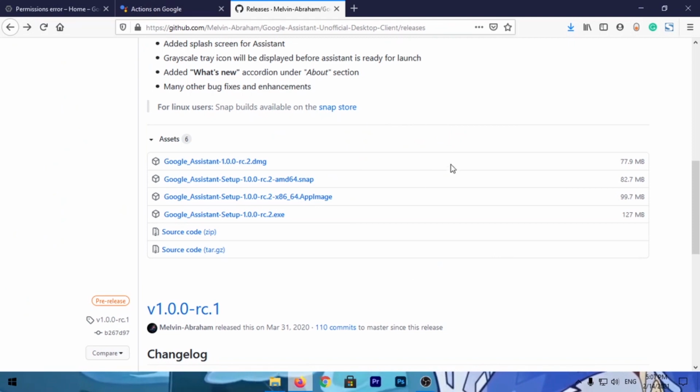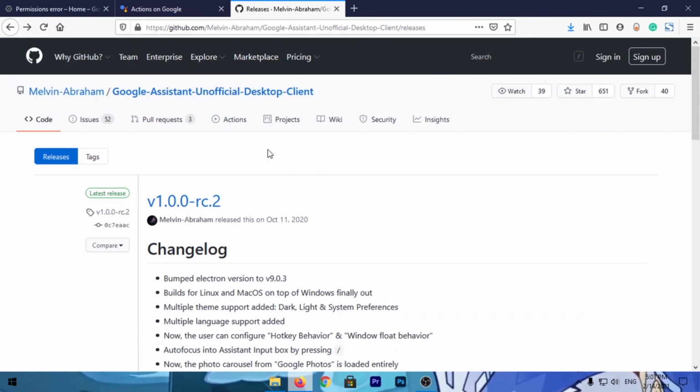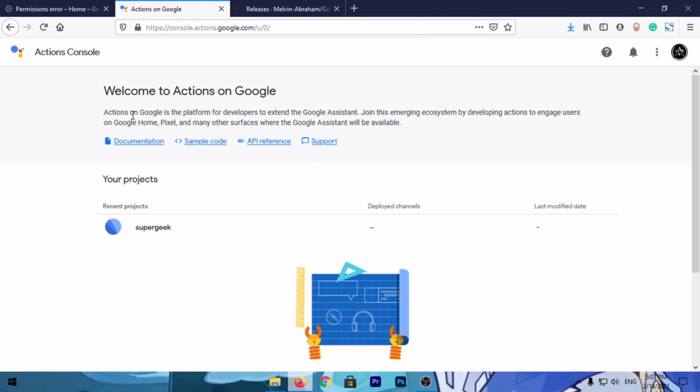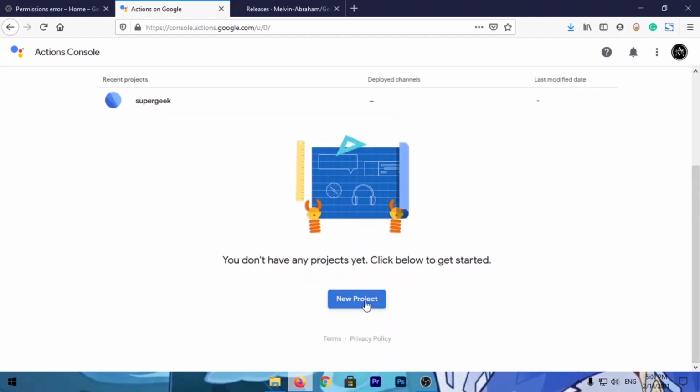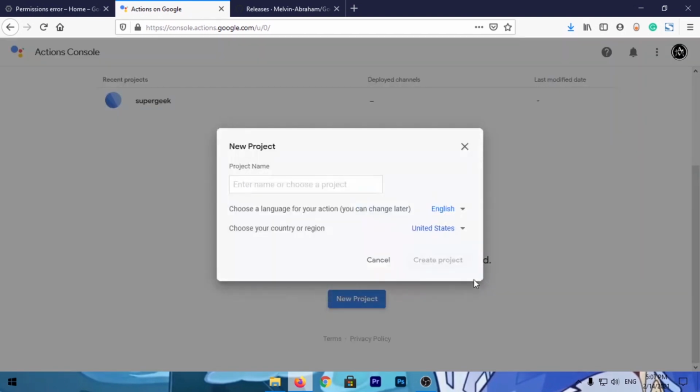Now once that's done, all we have to do is open browser and go to this website called Action Console. The link for this page is in the description. It will ask you to log in via your Google account. Just do that and you'll reach this page. Just click on New Project. Put any name in this field. I'm gonna go ahead and put Super Geek Son. Click on Create Project.